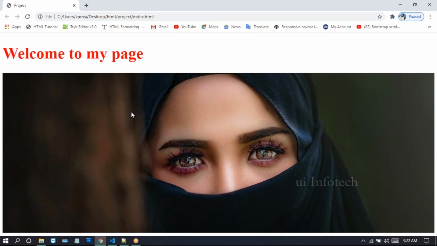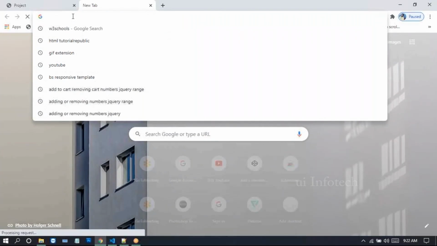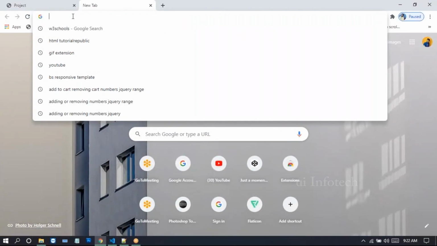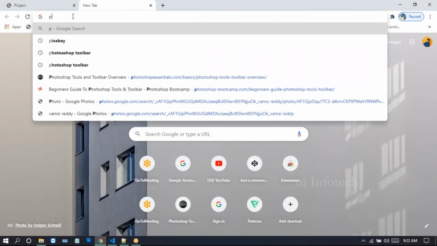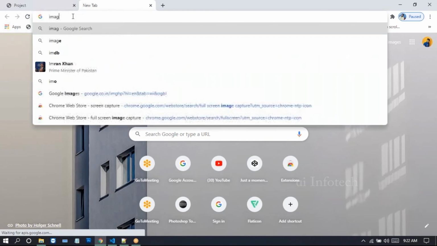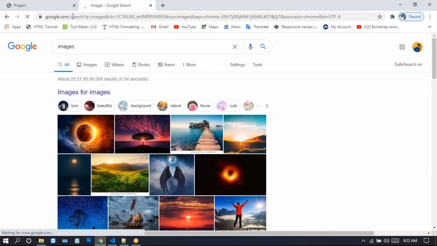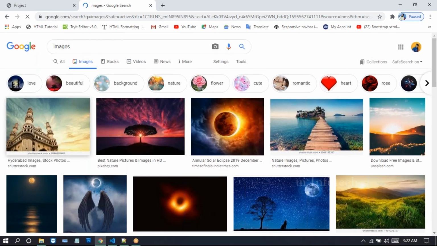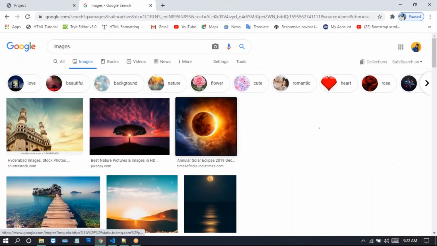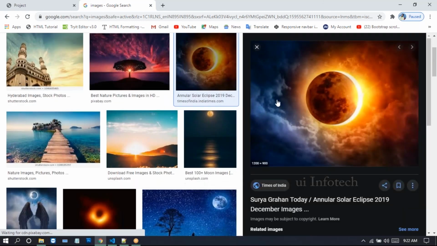Now we need to give the image as an absolute file path. An absolute file path will take the URL itself, so we don't need to place the images inside your project. Go to Google and type PNG images. Click enter. Now we have these images here. Open these images, and here we have this image. Click on this image.